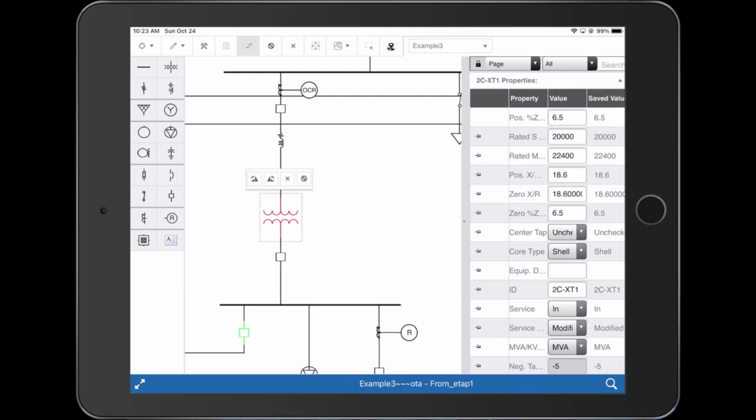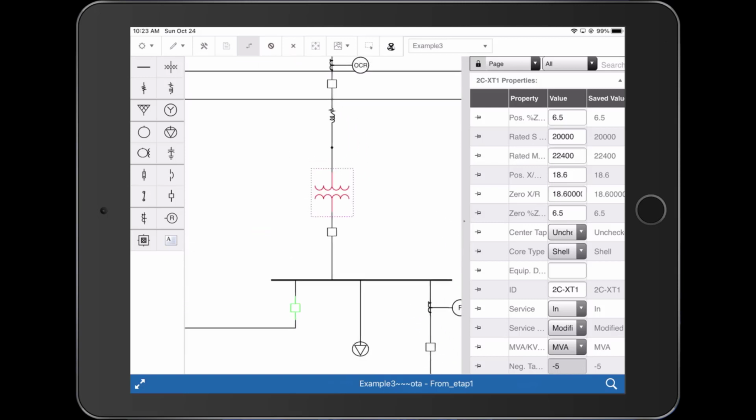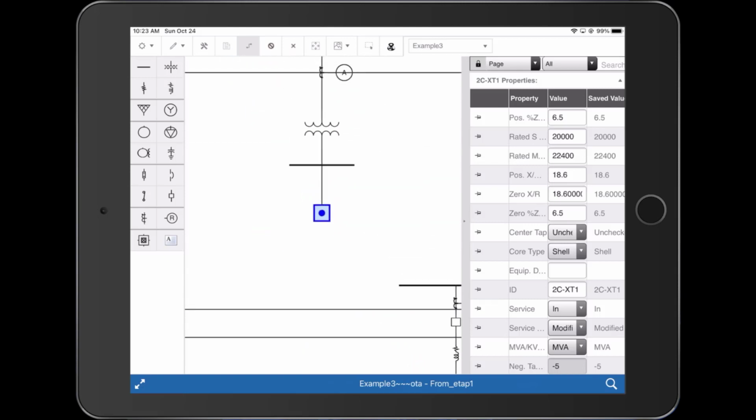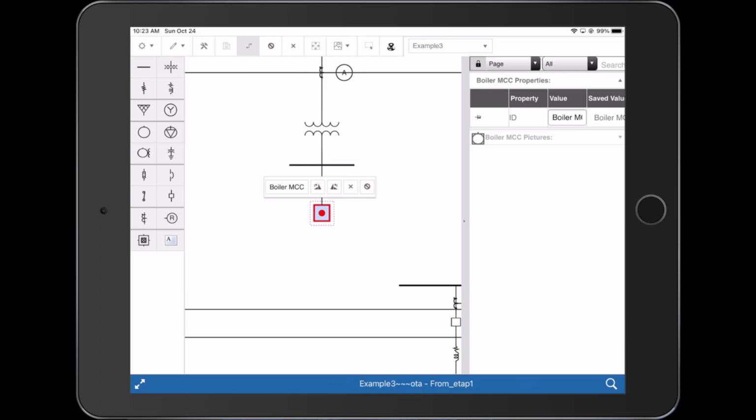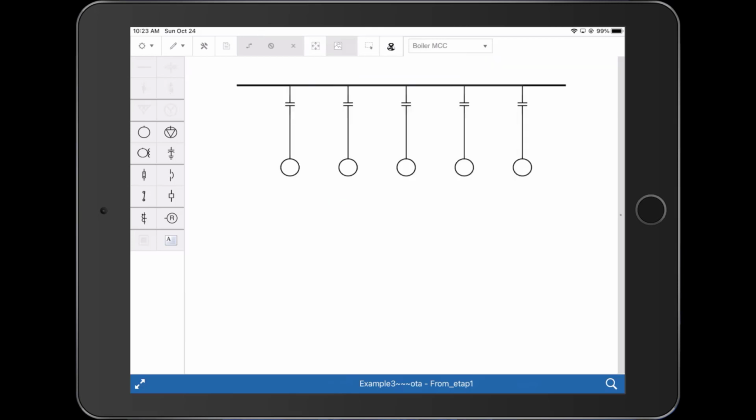You can also see different layers of the same diagram. In this particular diagram, we actually have a composite network, which happens to be right here, which is called boiler MCC. So you can select it and you can tap on that boiler MCC to open it up and see what's inside.